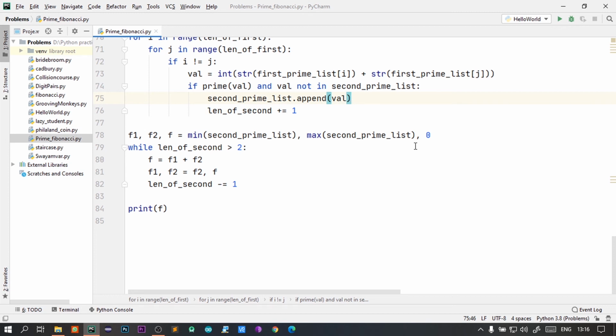When the length of second is greater than 2, the loop will execute and print the f value. f is equal to f1 plus f2, and f1, f2 will be swapped by f2 and f. The length of second will be decreased by 1 every time it finds a new prime Fibonacci number, and finally you will print f. Try to execute this program.